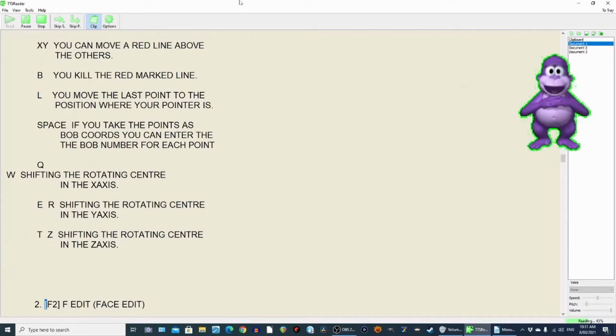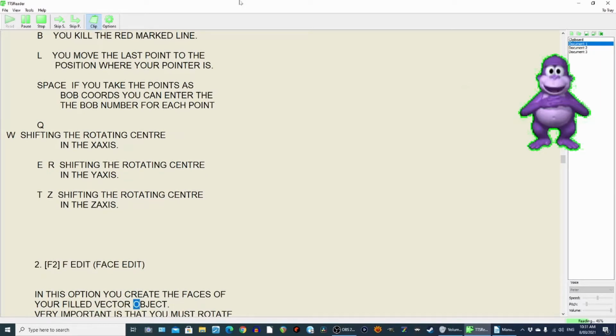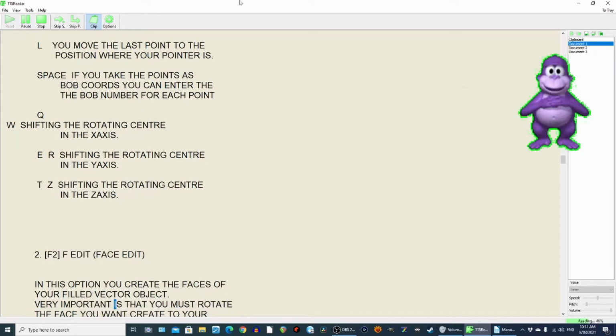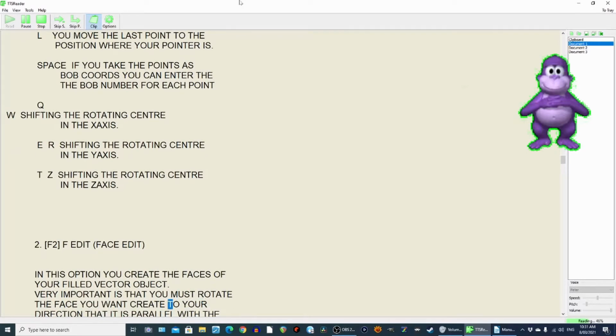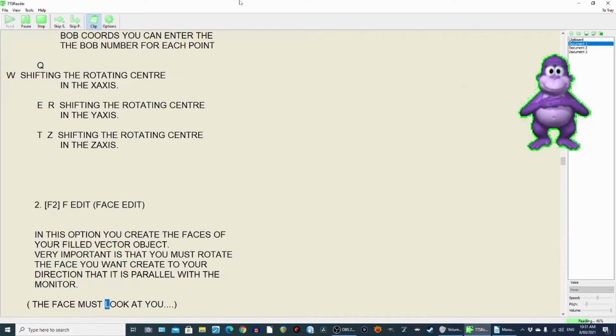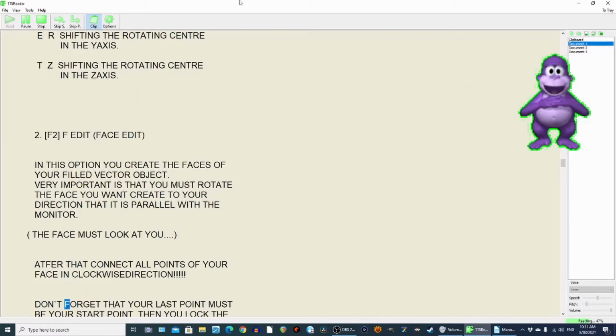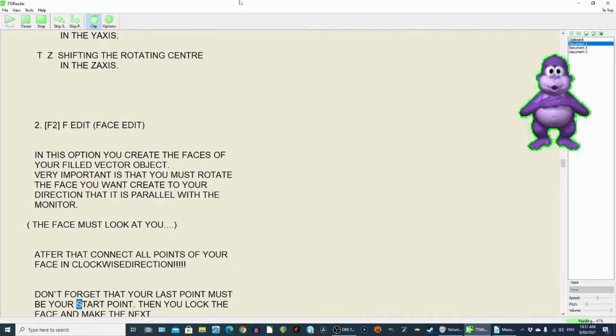2. F2, F-edit, face edit. In this option you create the faces of your filled vector object. Very important is that you must rotate the face you want to create to your direction, so that it is parallel with the monitor. The face must look at you. And for that, connect all points of your face in clockwise direction. Don't forget that your last point must be your start point.